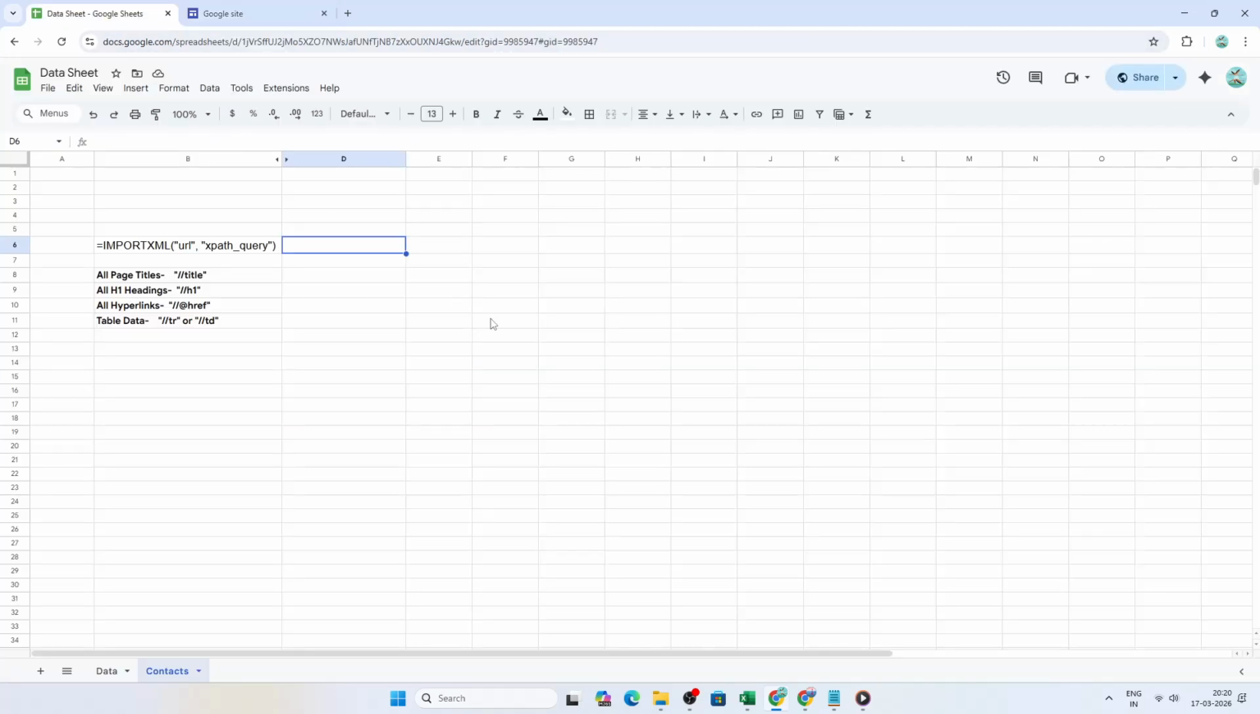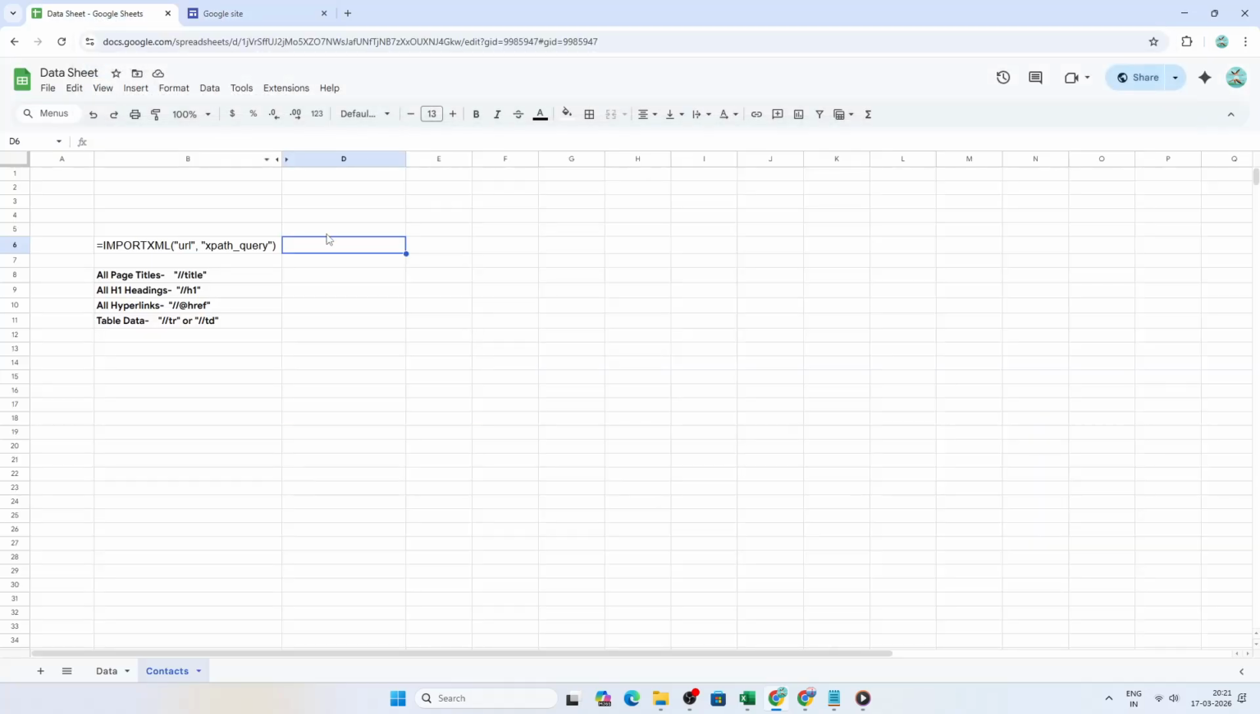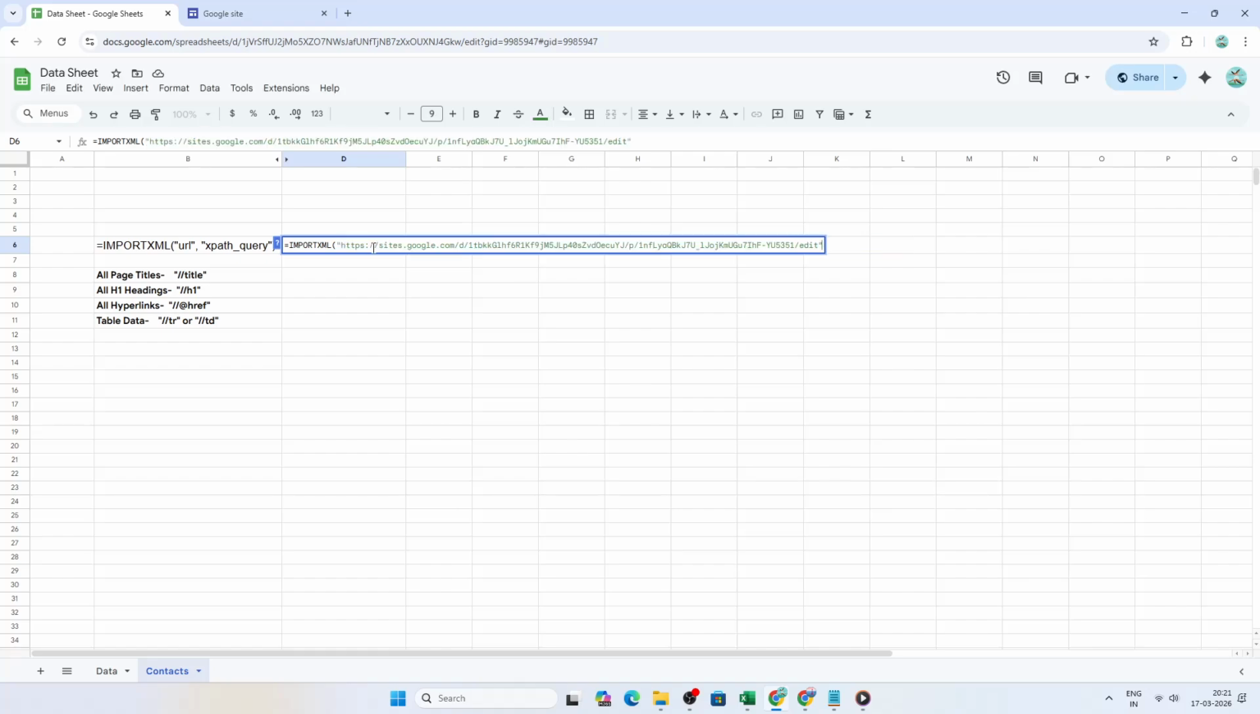First, let's understand the basic structure. The formula looks like IMPORTXML, then an open parenthesis, the URL of the page, a comma, and the XPath query. Then a close parenthesis. The URL is the full web address, starting with HTTP or HTTPS. The XPath query is the instruction that pinpoints the content you want, such as all headings or a particular element on the page. Let's build it step by step.